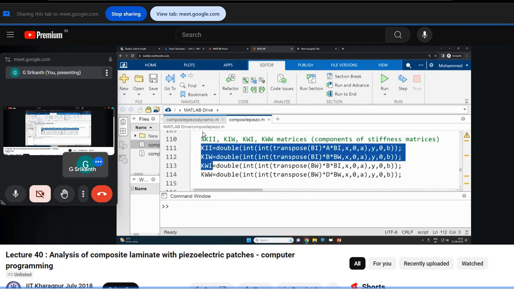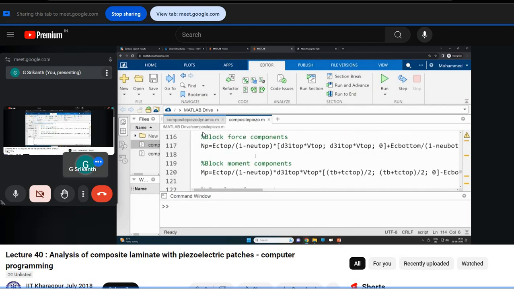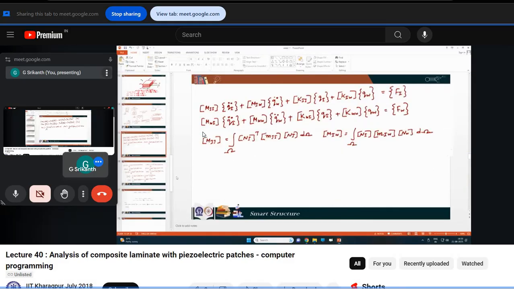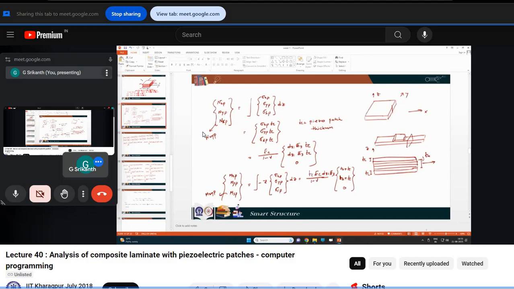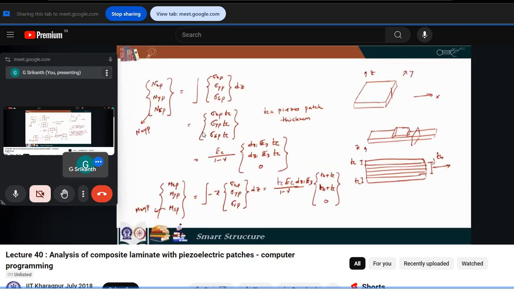Using the same process, we find the constituents of the stiffness matrix. We already know the formula, so we can just apply it. Now comes NP and MP, the block force and block moments. These are the relations that we used for block force and block moments. The relation for the block force was for one piezoelectric patch. If I want to do it for two piezoelectric patches, we can do it separately and add it up, and that will give us the total block force for all the piezoelectric patches.